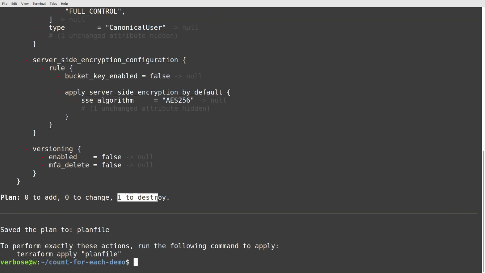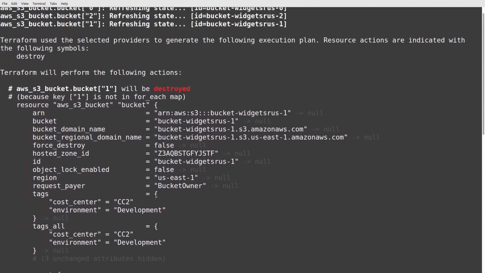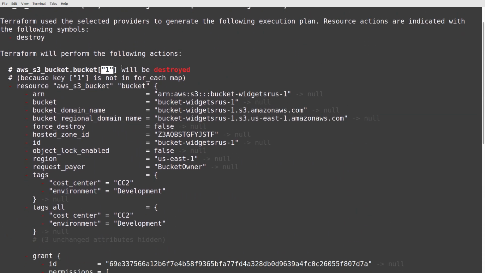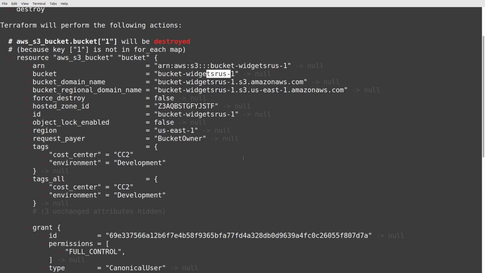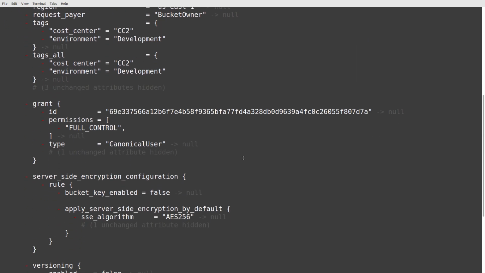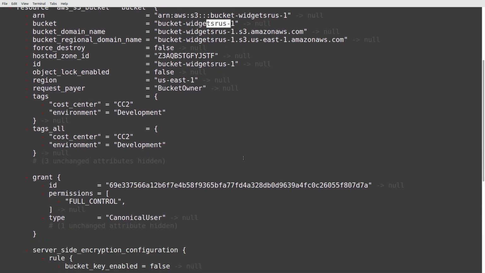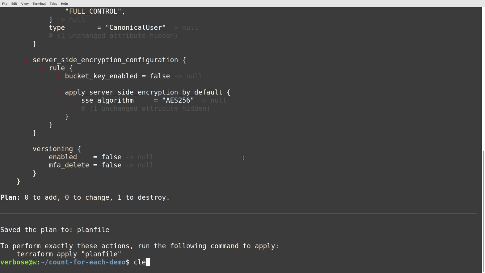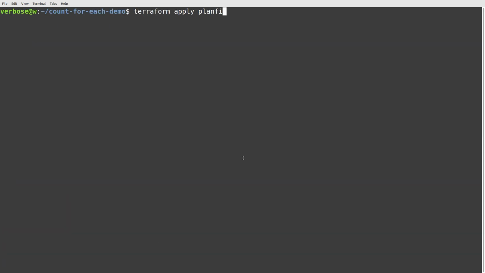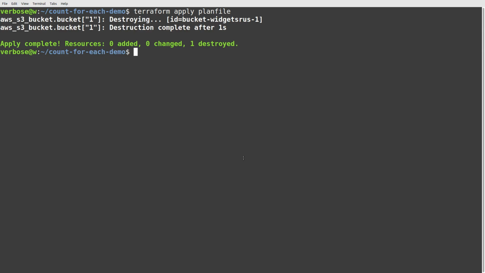It says 1 to destroy, which should be the one in the middle. So if I scroll up, it says bucket 1 will be destroyed because 1 is not in the map. And just to confirm, it's bucket 1. It's just asking you to confirm. Do you want to go ahead and do it? So yes, let's say yes. Let's clear the screen. Terraform apply plan file. It should be quick because these are just buckets, and it says it's destroyed.